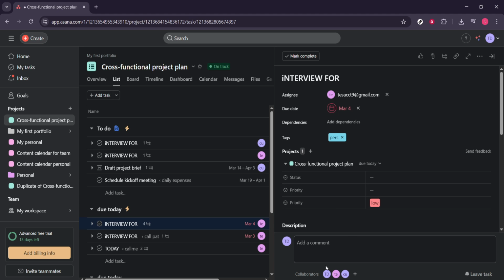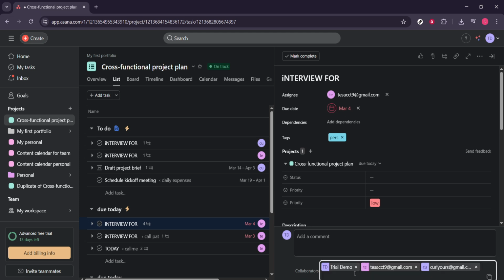Within the task details, look for the Collaborators section. It's usually near the assignee and due date, or you might see a small plus icon next to profile pictures. Click there to begin adding people. If the pane looks crowded, scroll a bit. Sometimes the Collaborators area sits just below the description and subtasks.